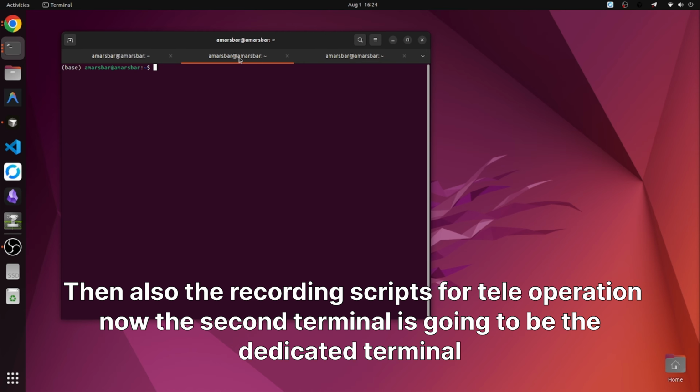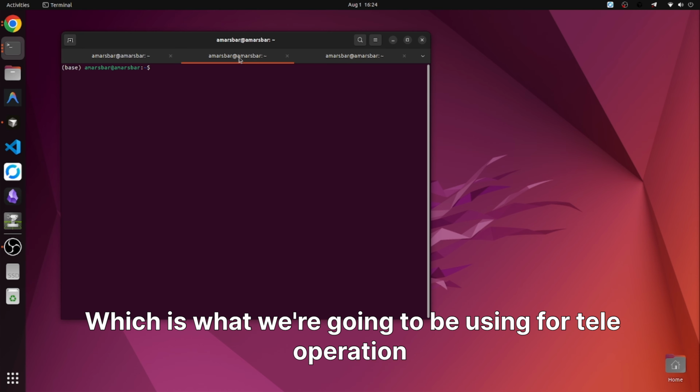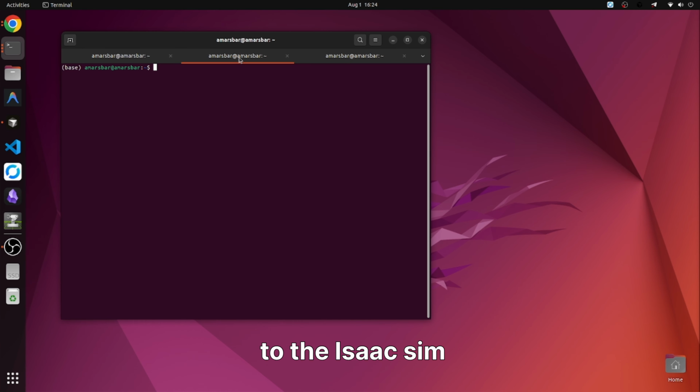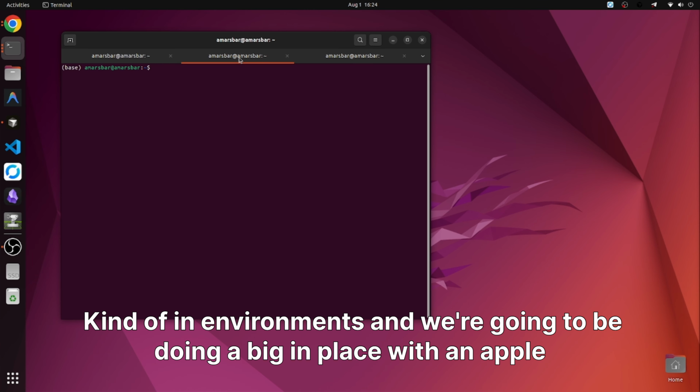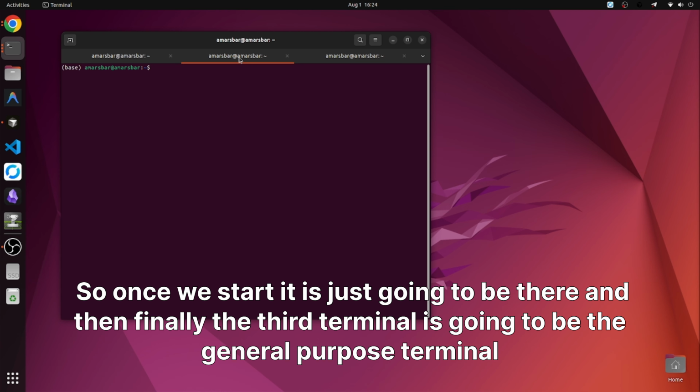Now, the second terminal is going to be the dedicated terminal for the CloudXR runtime. So the CloudXR runtime is how we're going to be able to teleoperate from our Quest 3S, which is what we're going to be using for teleoperation, to the Isaac Sim environment, and we're going to be doing a pick and place with an Apple. Now, this one just needs to sit there running in the background for the entire session. So once we start it, it's just going to be there.